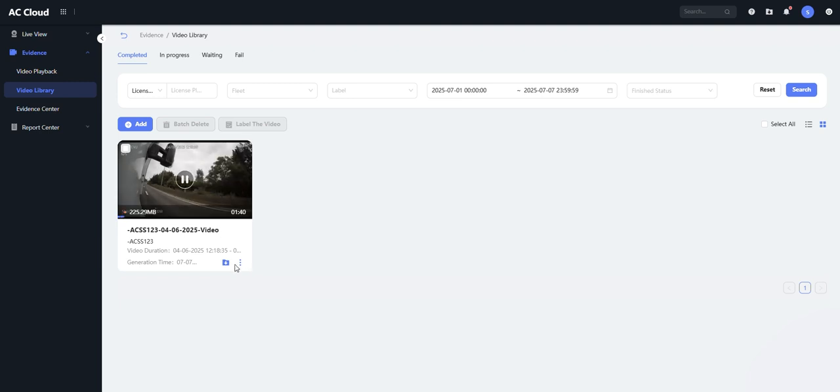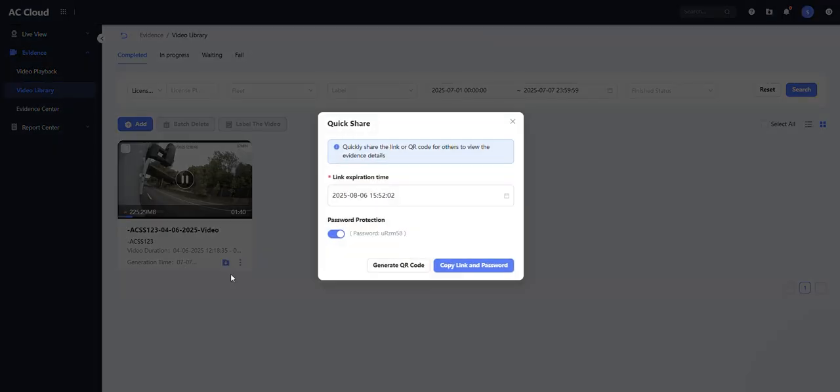I can share the video quickly via email if I want to share to someone who doesn't have access to AC Cloud. I can also download the video on my laptop. Here I want to share this video with someone who doesn't have access to AC Cloud. I can set a specific expiry time and also a password protected link.